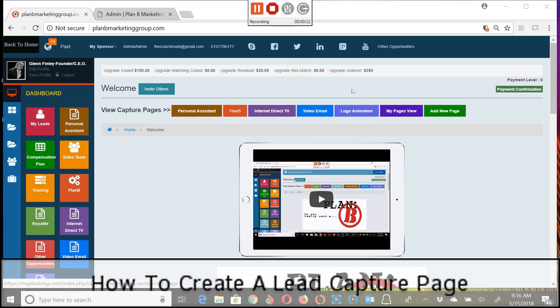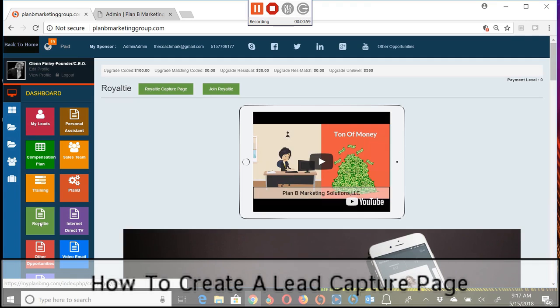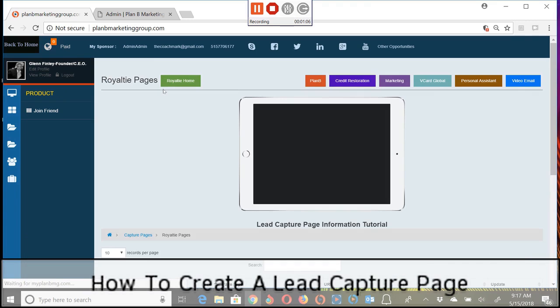So the first thing I want to talk about is where we go to add a lead capture page. As you can see at the top, you have the personal assistant, Plan B, Internet Direct TV, video, email, logo animation, and these are all the different services that we offer. The only thing that's not up here, but will be, is royalty. So if you click over here to the left of the screen and click on royalty, you can click on royalty lead capture page.